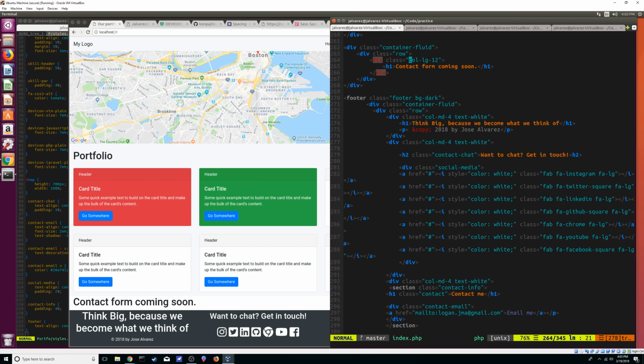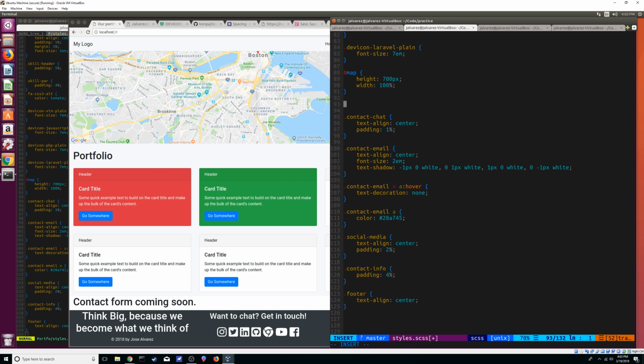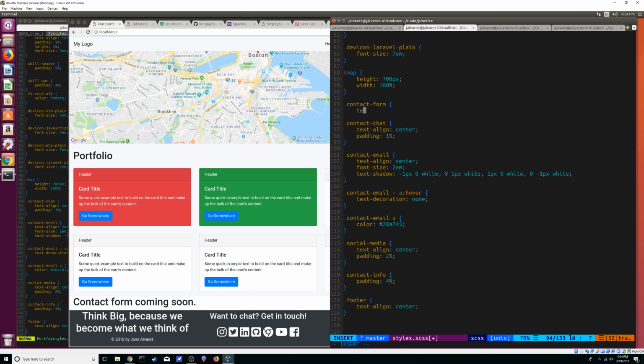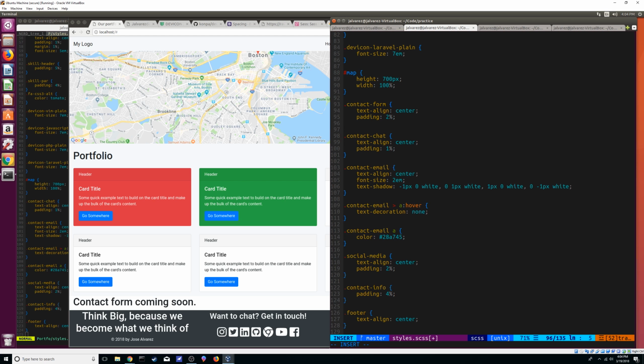So yeah, you can always just target it by doing a class contact, and then you can do form, save it, go to the next one, contact, and form. And here we can do the same thing, text align, center, some padding would be good. Let's do 2%. And let's just do something else here, like text shadow.